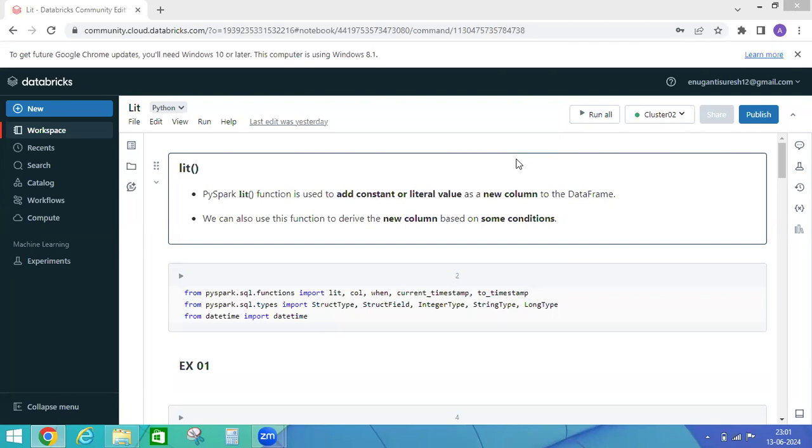Today our topic is the lit function in PySpark. So what is a lit function? We generally use the lit function to add a constant value for a new column. Whenever we add a new column, that constant value applies to the entire data frame. In a similar way, we can derive a new column based on some conditions. So we'll see these two scenarios in our demo.